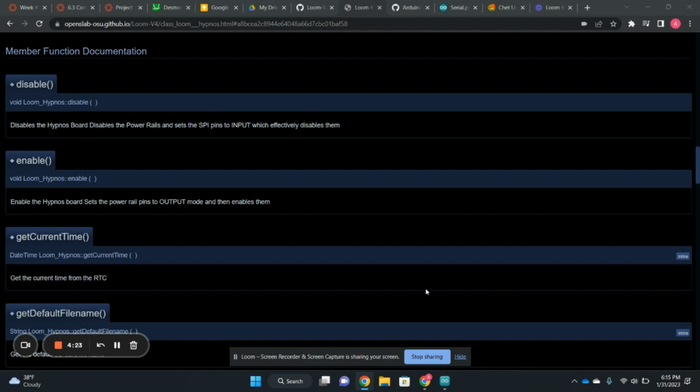Right now, I'm on the Loom documentation page, which you can find in the GitHub. And as you can see here, the disable function does what you would imagine. It disables the Hypnos board and it disables the power rails, and it sets the SPI pins to input, which pretty much disables them. And the enable function does the opposite, where it enables the power rails to output and it essentially enables them. So here are the two functions. They're pretty simple but very powerful functions.